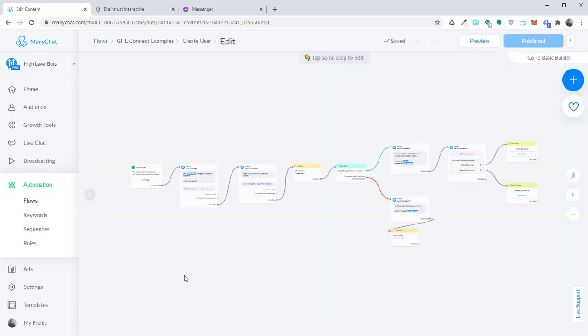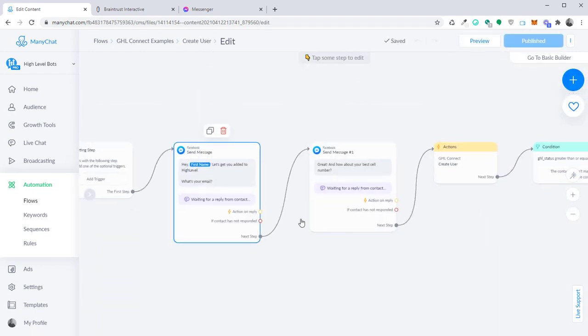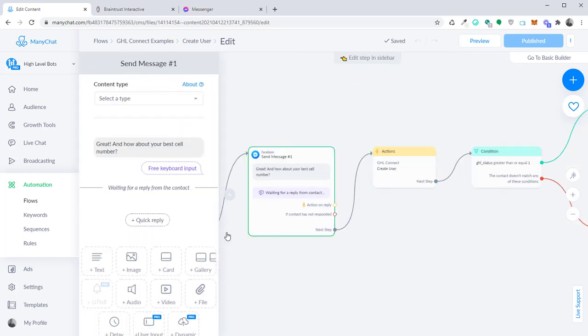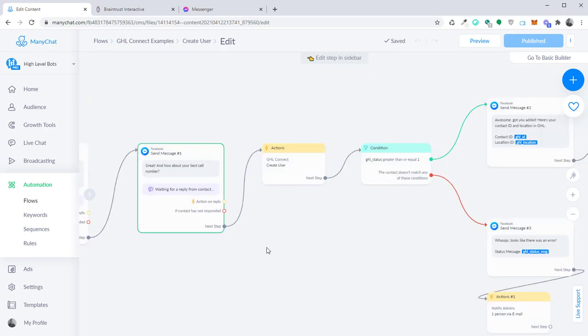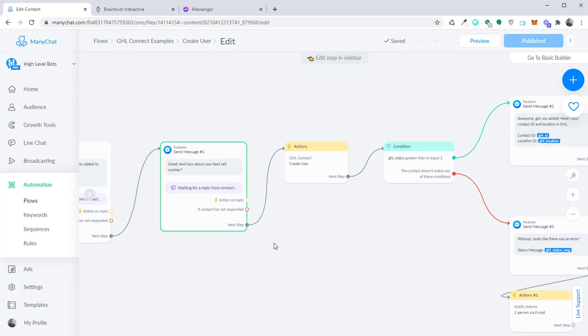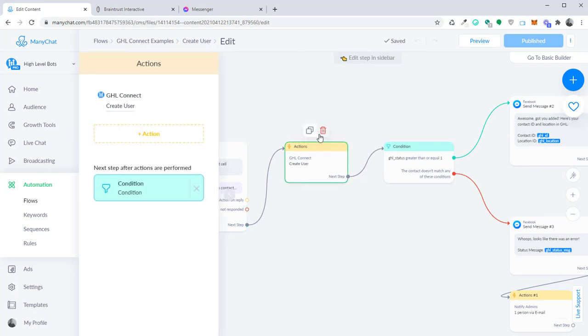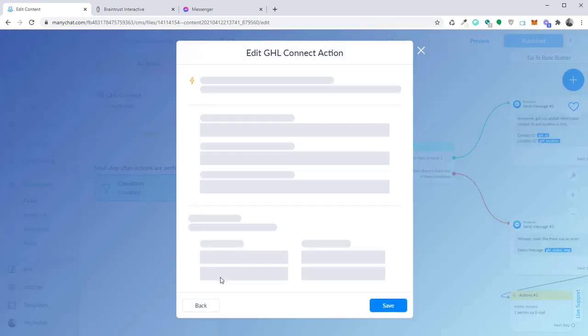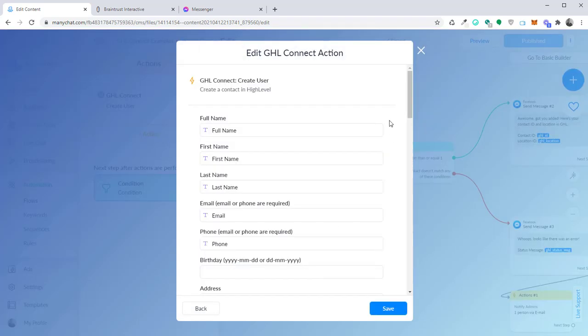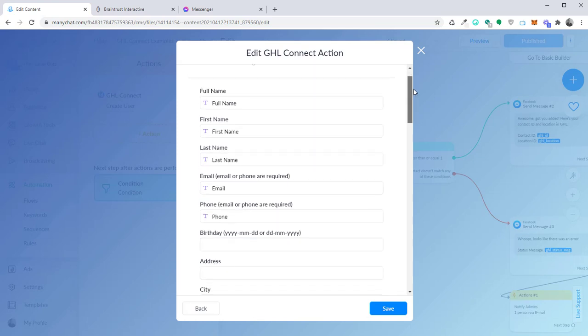So the first thing we do is ask for the email, then the phone number, so we can actually create that contact with some decent information, add them to campaigns and follow-ups and tags. And then what we do is we create this simple GHL Connect action, create user. Now what that does is it pulls up a form, and we can fill it with the ManyChat custom fields like the full name, first name, last name, email, and phone. Those are the most important pieces of information.